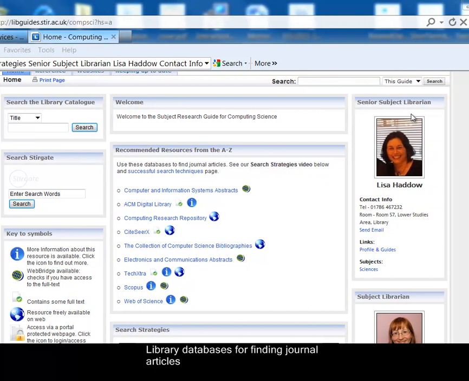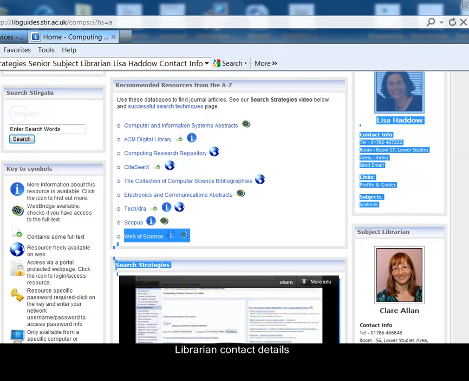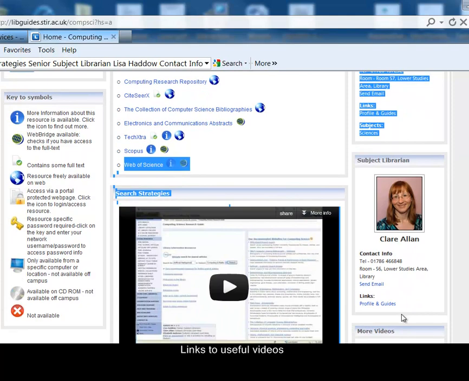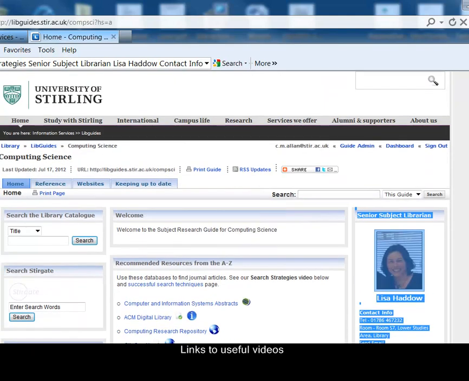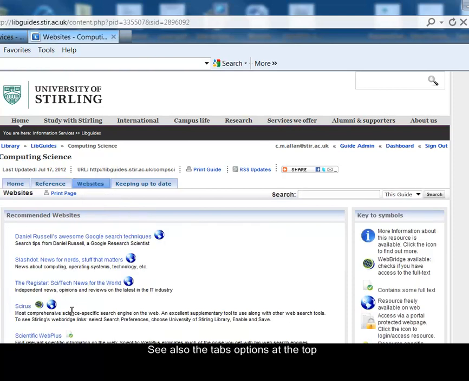On the right hand side you can see links to the librarians' contact details, and at the foot of the guide any useful videos have been added there. The guide also has tabs along the top, so for example there's a reference tab for information about different reference resources like dictionaries. There's one for websites, so there's links here to different useful websites for computing science, and there's also a tab for keeping up to date.